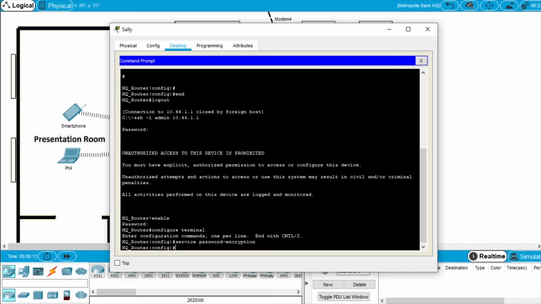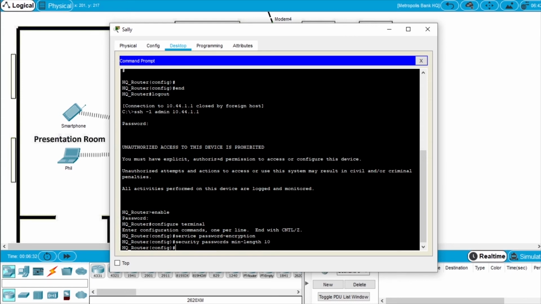And to enforce any newly configured passwords to have a minimum of 10 characters, write the command security passwords min-length 10. Now the passwords are encrypted and they need to have at least 10 characters. So the router is more secure now.